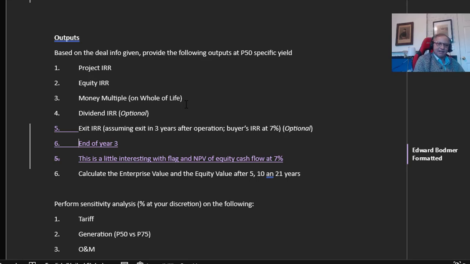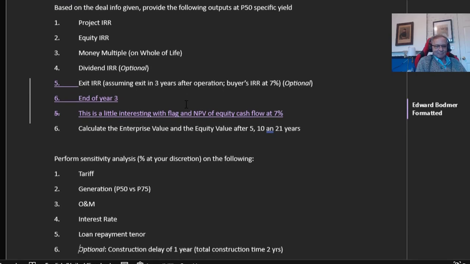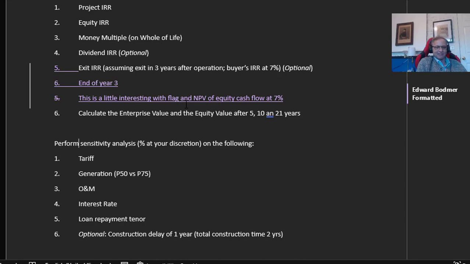Exit 3 years after operation. And then this is one, I think I made another video about this. I know I did, where I talked about the BS finance that they used. Because they say your buyer's IRR is 7%. They gave you the cost of capital. They gave you the equity cost of capital. That's what cost of capital is. It's how much somebody would pay for your asset. It's a minimum rate of return they will accept to pay for the asset. And presumably, you want to get the price up and have them price down.